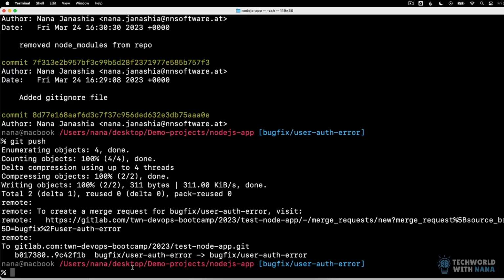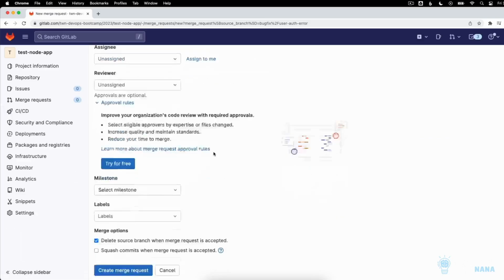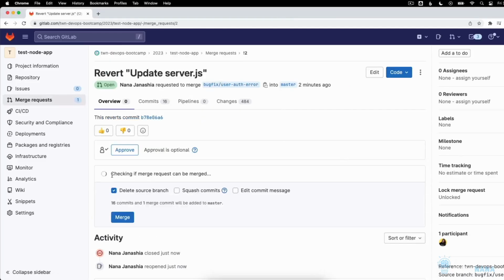So now I can actually create a pull request that can be merged into the master. And here we see that there are a number of commits that are different from the master branch. So we can create a merge request from here. We are going to delete the source branch when merge request is accepted. And let's say someone reviews your code in the bug fix branch and everything looks fine.